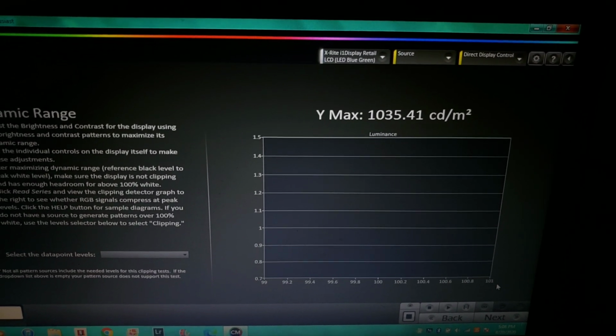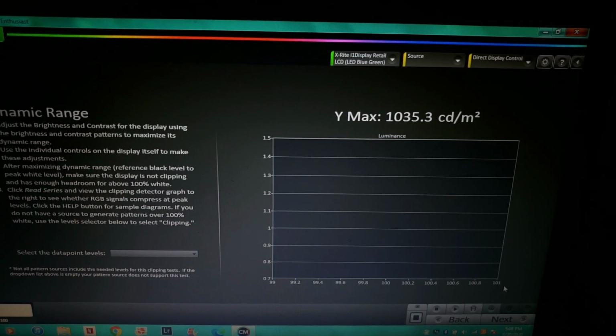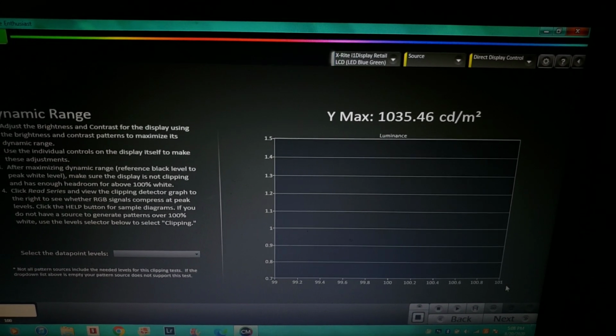So it's just gonna sit right here. I had it sitting here for a second. It's just kind of solid, 1,035 nits. Again, that is on a 10% window stimulus, and this is in HDR for anybody wondering.